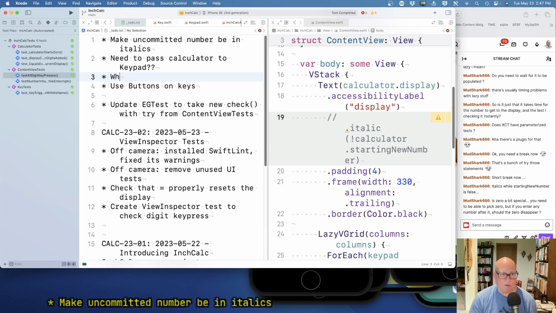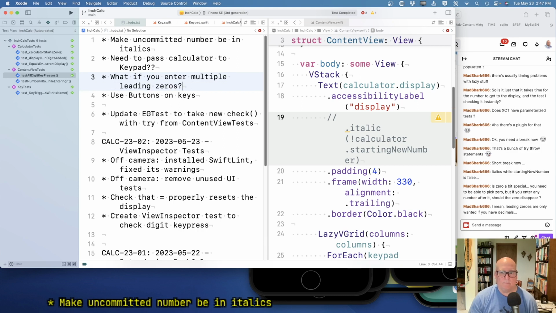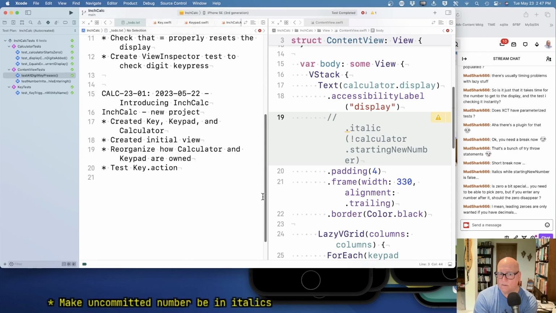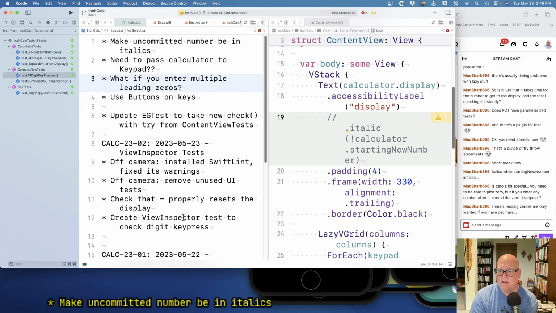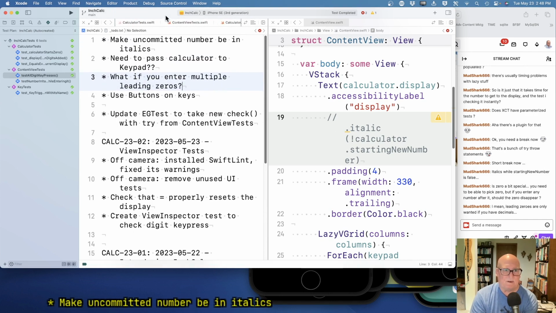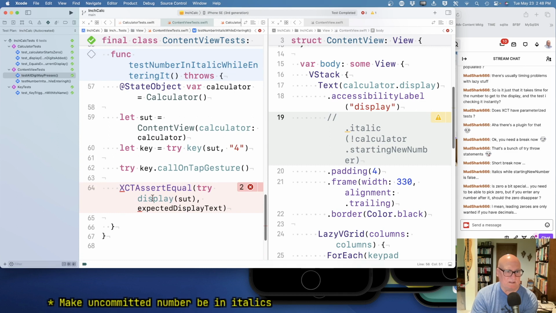So what if you enter multiple leading zeros? Yeah, they don't really make a lot of sense. I don't know. The typical calculator probably just leaves it zero. I don't think it'll enter 00. I don't know if I have a calculator anymore. Yeah, I don't know. But I think it's a problem I'm going to defer. All right. So with this now, we've got the display.